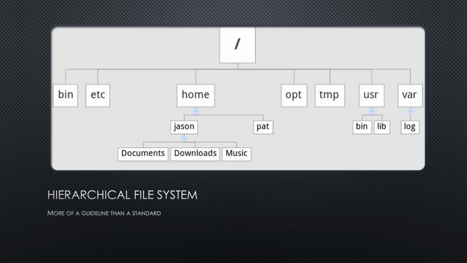/usr, called user, is where the user-related programs live. /var, standing for variable data, contains most notably the log files.